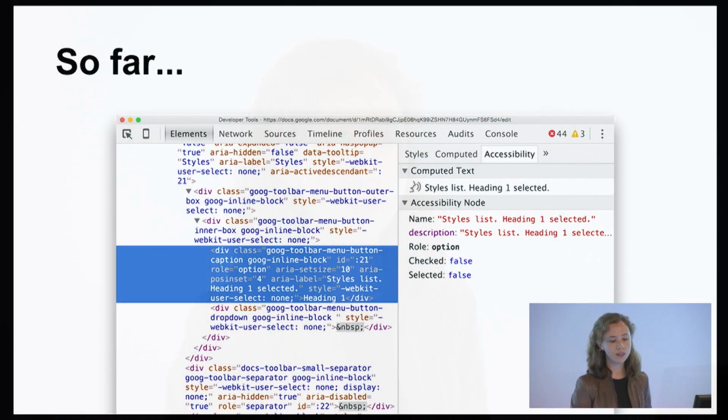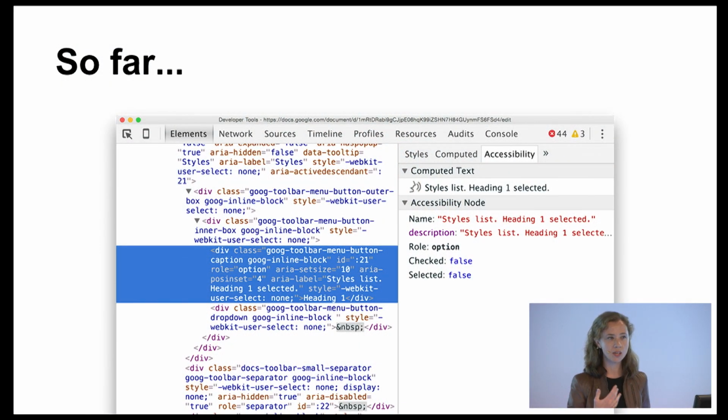All right, so once again, the accessibility tree. We're exposing the name and the ARIA equivalent attributes. So role, in this case role description, checked, selected for this, what is it? It's an option. Oh yeah, menu option.